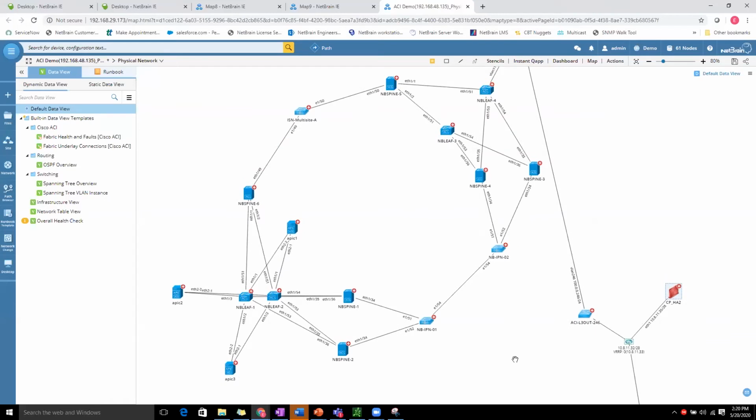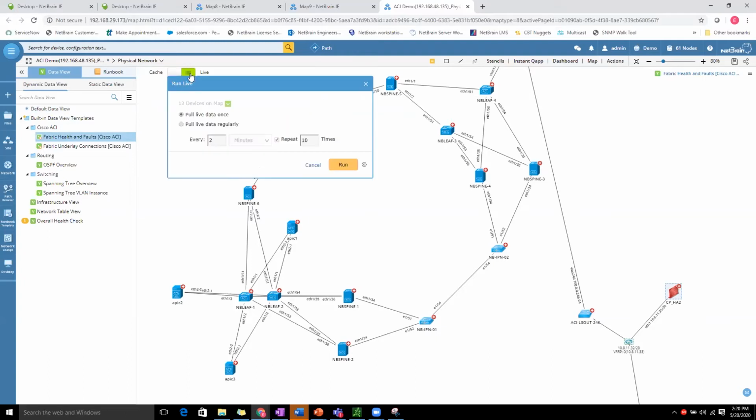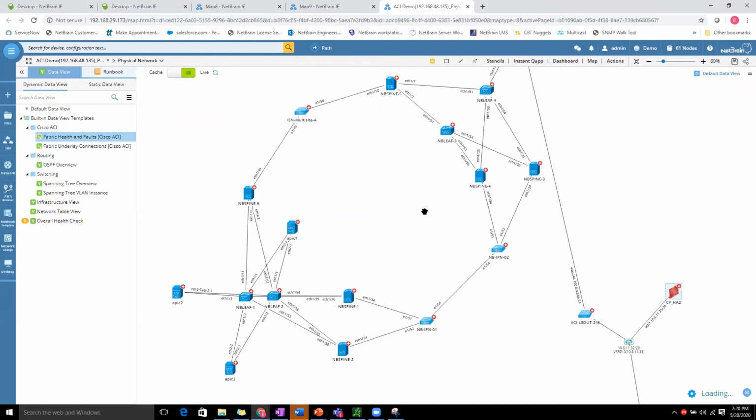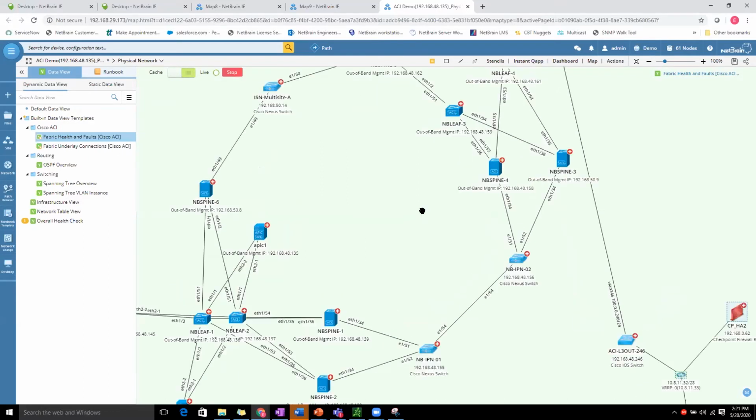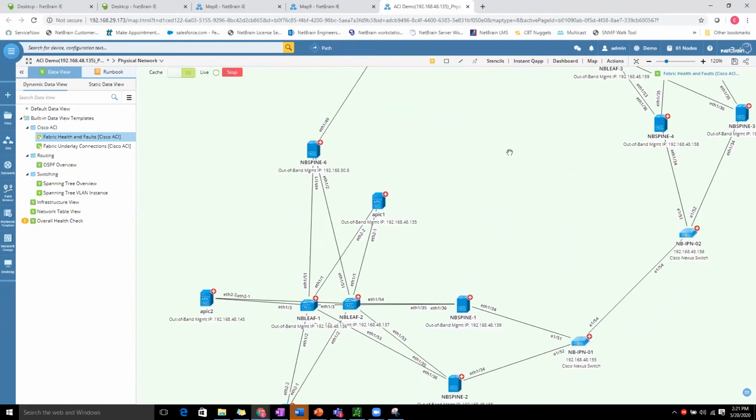Now, the level of information we have is focused on physical connectivity, and we may want to get a little bit more. What NetBrain delivers is the ability to leverage our automation to pull that information from these devices. We could pull this information either live, or we could also leverage historical data to see what has been happening within our network. So for instance, in this particular case, NetBrain is looking at the health and faults on these particular devices for the ACI fabric by itself.